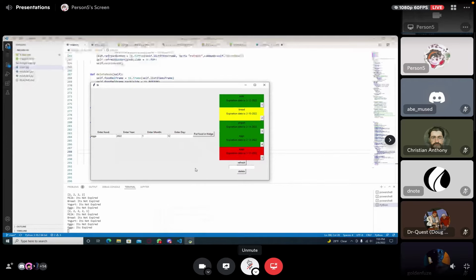Oh, very good. Okay, any more questions? So the color of each item is going to change as time evolves? Yeah, so let's say in 2 days or 4 days' time, this milk would probably be yellow, and then 7 days later, this yogurt and eggs would be yellow.